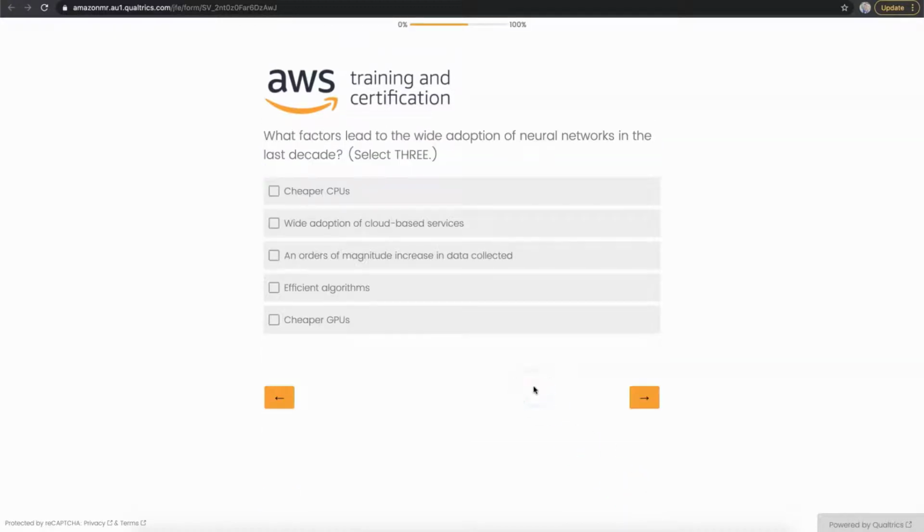Okay, the next question. What factors led to the wide adoption of neural networks in the last decade? Select 3. Okay, cheaper CPUs. Maybe. Wide adoption of cloud-based services. Okay, maybe. And an order of magnitude increase in data collected. Also, it could work. Efficient algorithms. Also. Cheaper GPUs, of course it could work, but I need to select only 3.